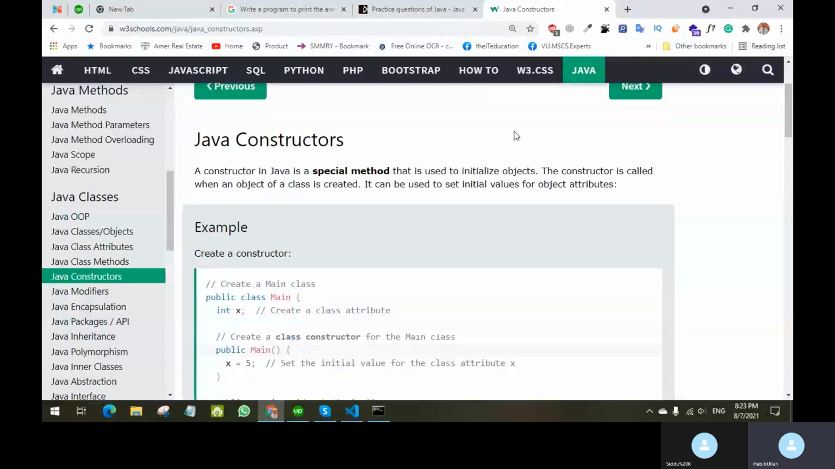In the last lesson we talked about classes, how to define classes and create objects, then how to define the attributes and the class methods. Now, constructors are special methods of the class which are used to initialize the objects.